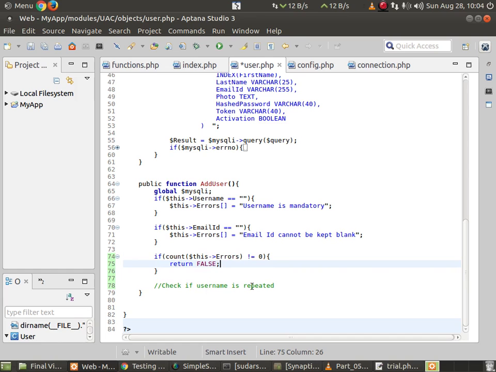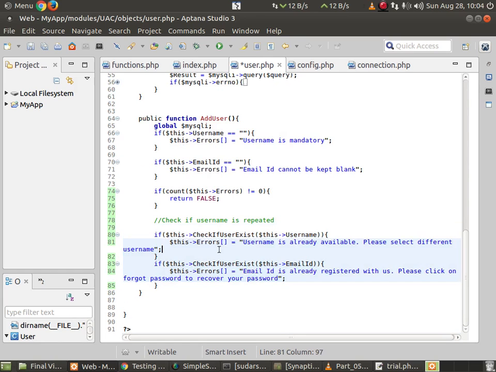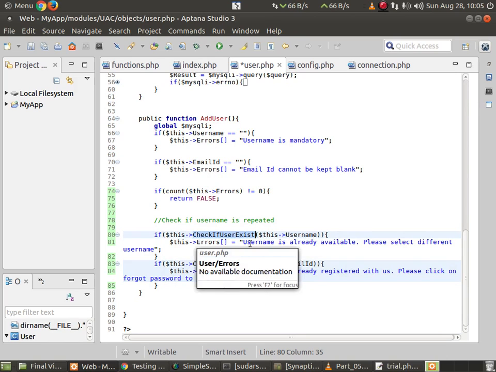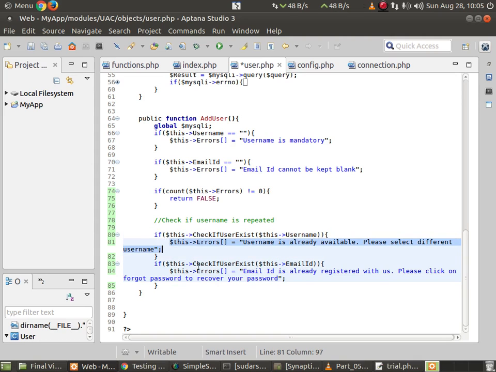And now we will check if username is repeated. For that, we are going to use this helper function which we will write after this tutorial. I will tell you what this function consists of. It will take username as an input parameter and returns whether that user is available or not. If it returns true, we will log an error that this username is already available. Same applies for email ID also.